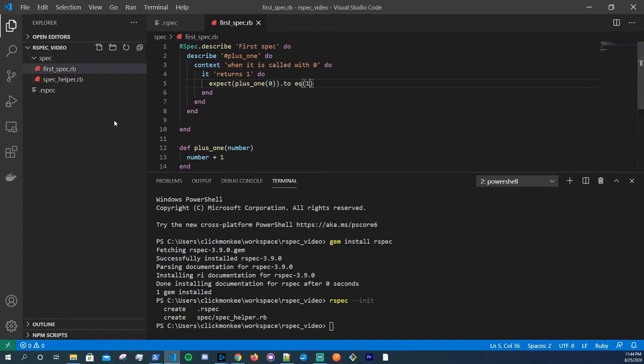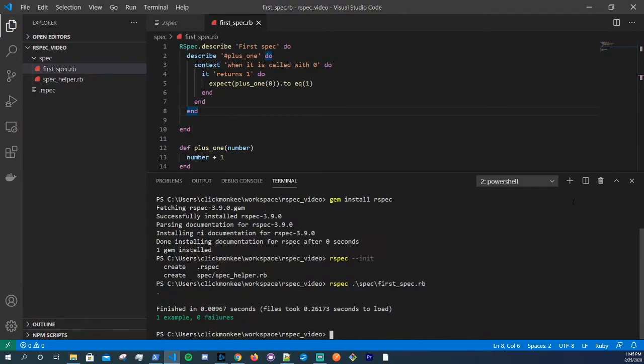1. So now I think we're ready to run the test. So let's go ahead and do that. The way you do that is you do RSpec, and then the path that the test is located. So in our case, we're in this RSpec video, so it's in spec. So spec, and then we can tab completion there if we want, and it's called first spec. And if we run this, it should pass, so we can see it passed.